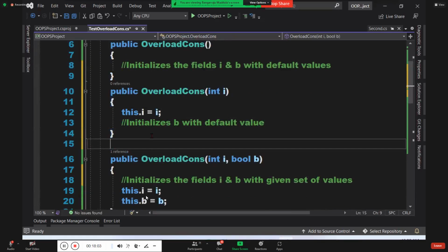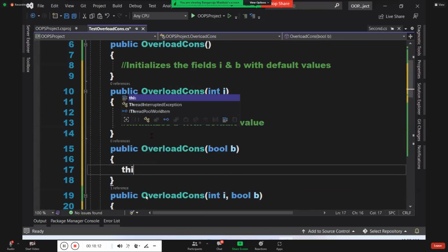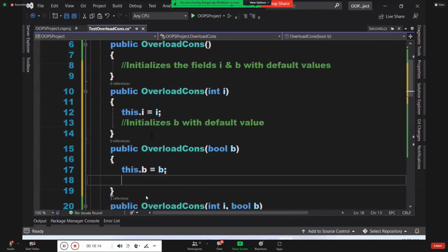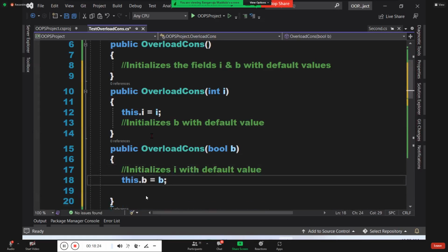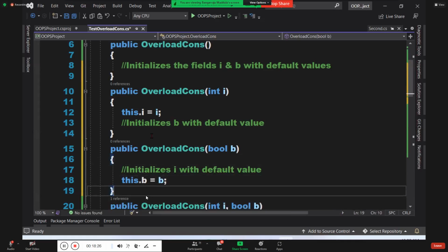In the same way, you can see public constructor with b, this.b = b, which initializes b with the given value and i with the default value. I hope you guys are clear. So like this, it is going to initialize i with the default value, and it is going to initialize b with the default value.